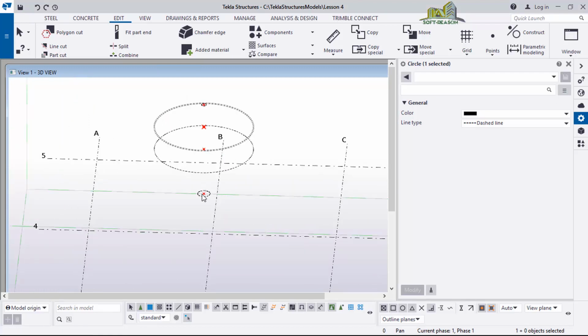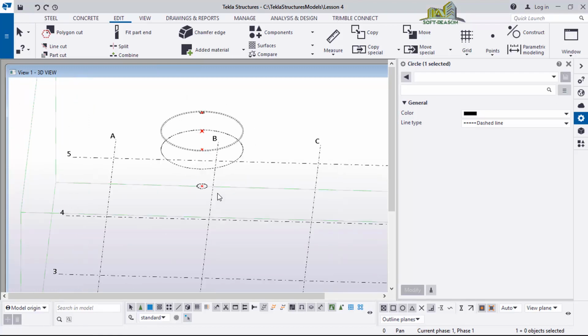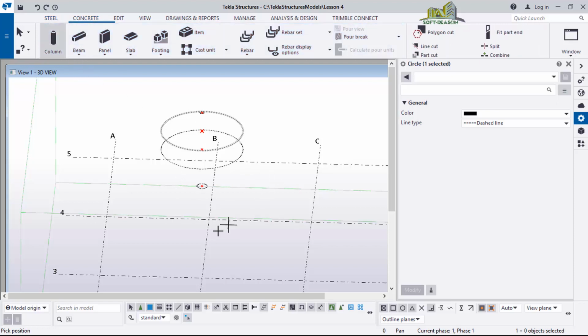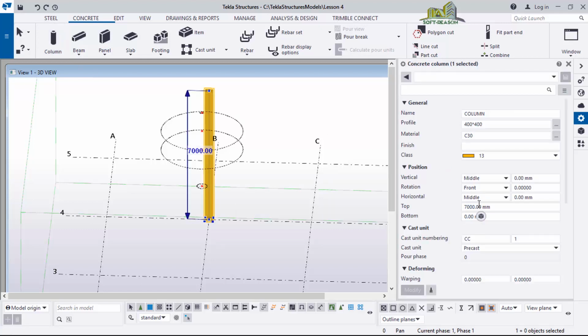So the next thing I want to do, I already have this 5 meter. The next thing I'll go to my reinforced concrete, and I'll click on the columns, and I'll insert a column here. After inserting a column here, I will clear the selection and select the column. The height of this column is 7 meters, so I want to change it to 5 meters.